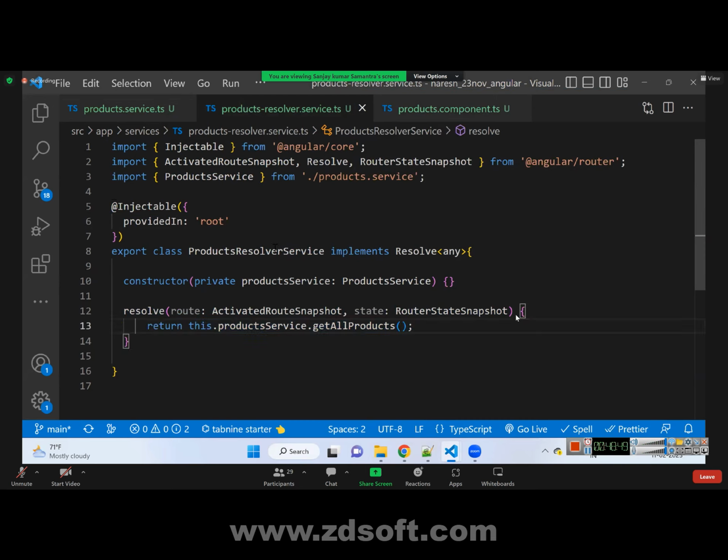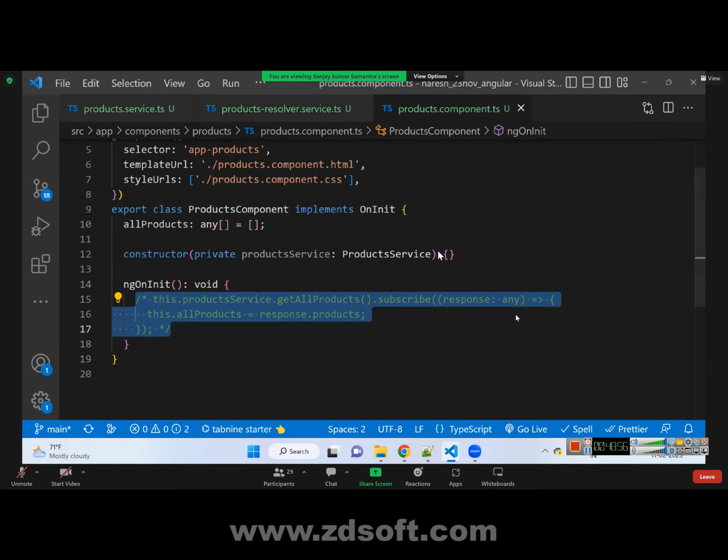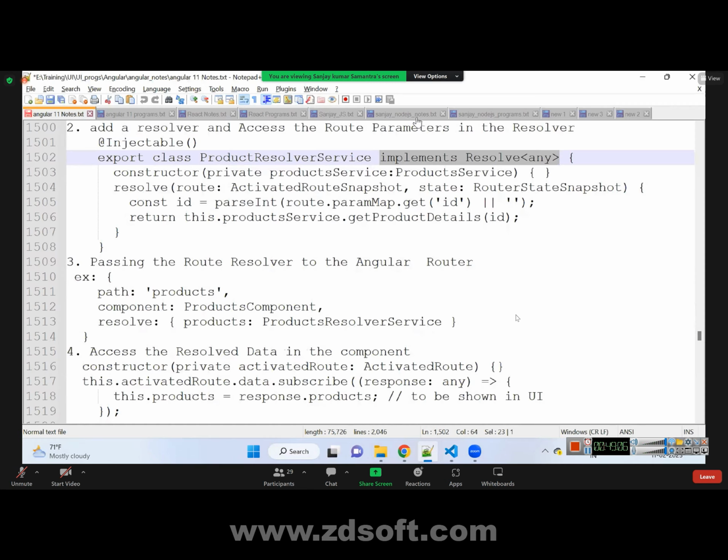Now, then how will the component get the data? We will pass the data in the routing file now. Pass the route resolver to the Angular router. So we have to write this much code when we are creating the routing.